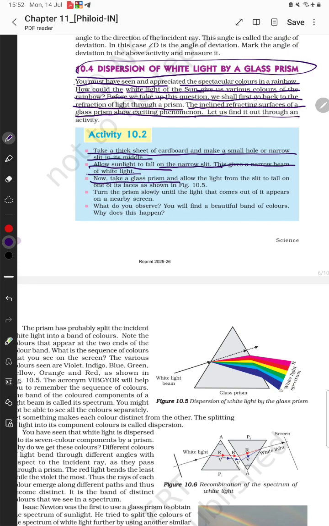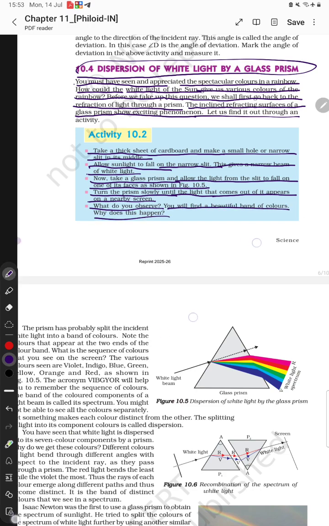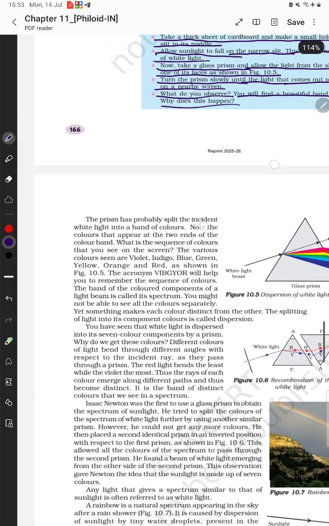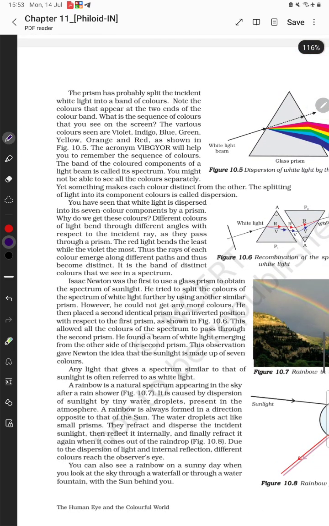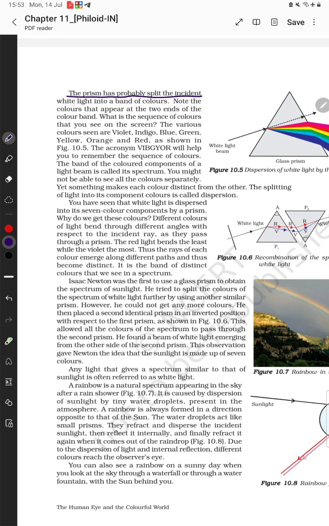Now take a glass prism and allow the light from the slit to fall on one of its faces as shown. Turn the prism slowly until the light that comes out of it appears on the nearby screen. What do you observe? You will find a beautiful band of colors. Why does this appear? So the prism has probably split the incident white light into a band of colors.